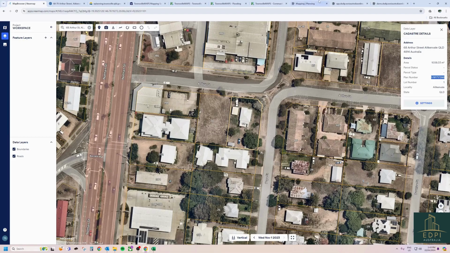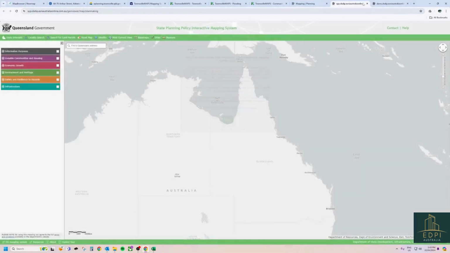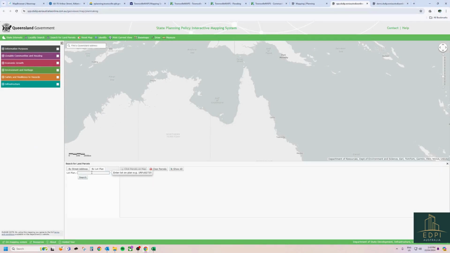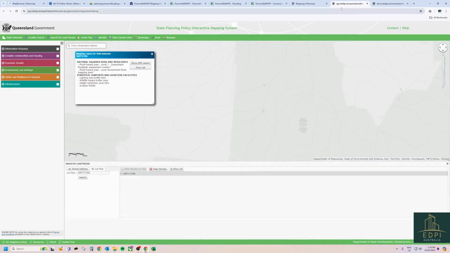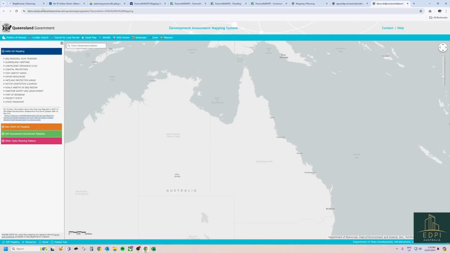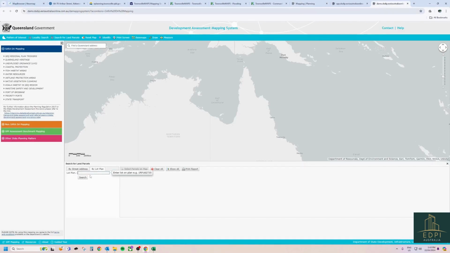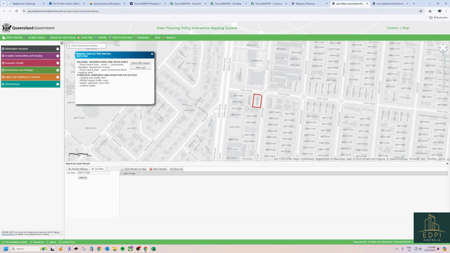We can copy and paste that, go into the mapping with the state, and up the top here, search for land parcels. You can copy and paste that in, take out the bracket, just follow the prompts and press search. Same for this dams mapping. Take out the bracket and search. All right, so here are the triggers. Everything is under a local assessment, so there's nothing that looks like it triggers for a state matter.